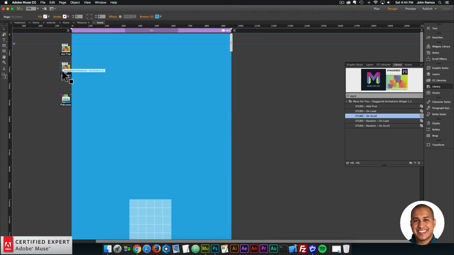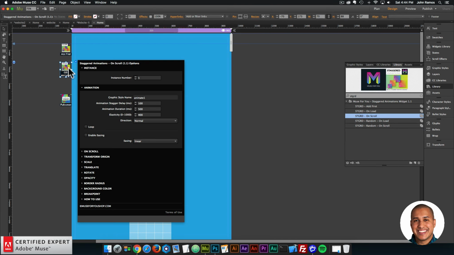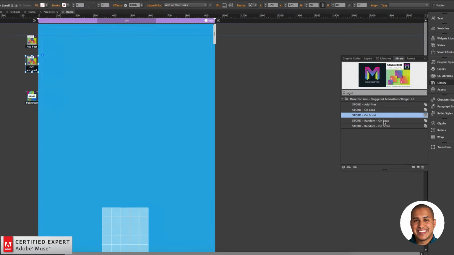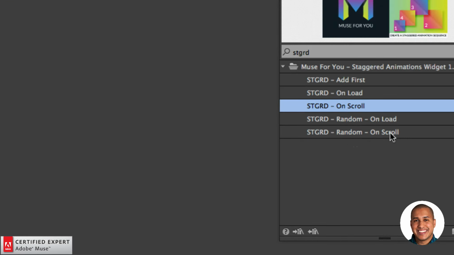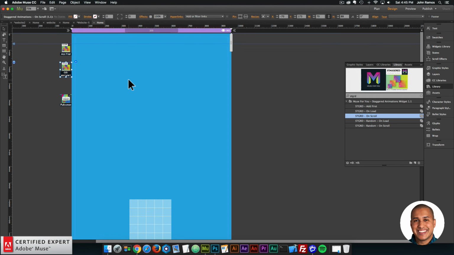All right, looks good. So we've gone over the on scroll widget and the onload widget. So a few of the other widgets we have are the random onload and the random on scroll. So I'm just gonna go over the random onload so we can see how that looks. And then we'll go into creating that effect with the image where we use Photoshop and the Staggered Animations widget.